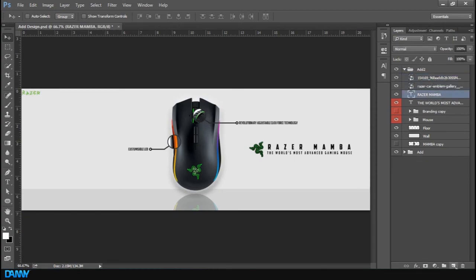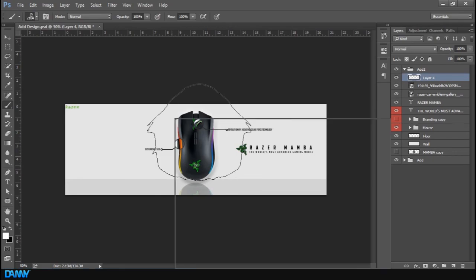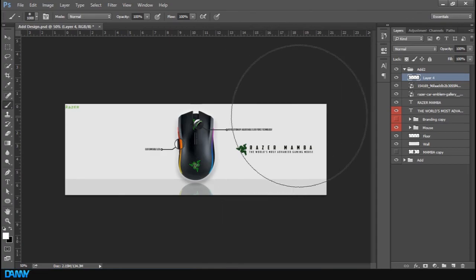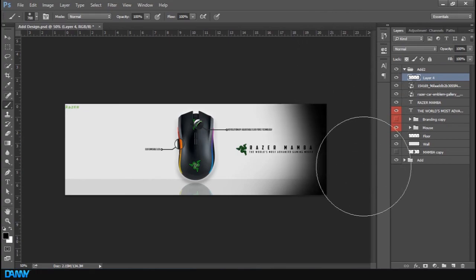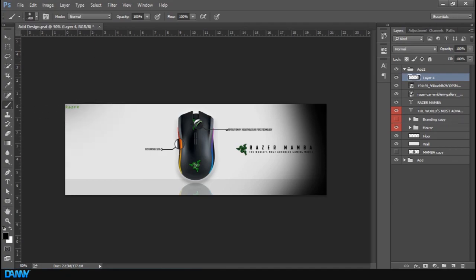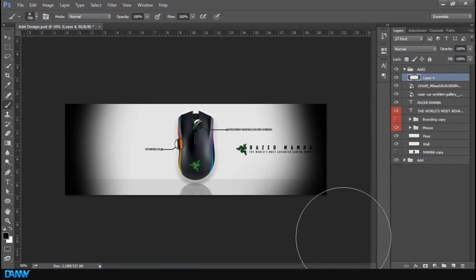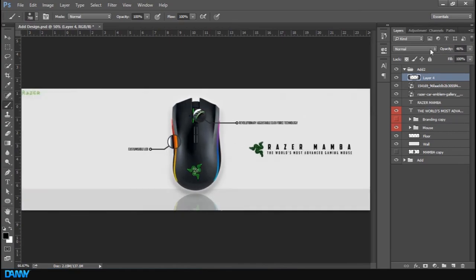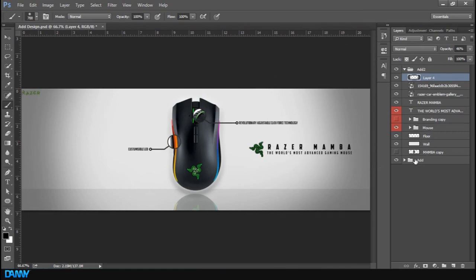And the last thing I'm going to do is choose a brush, it's so big, and just put some black around. I like to do this in most of the designs I create. It's like a circle around the design. Okay, we'll just lighten the opacity of this. Okay, looks better now.